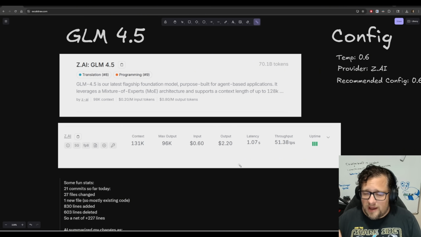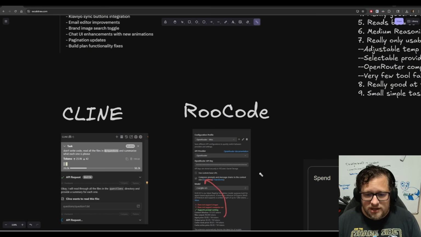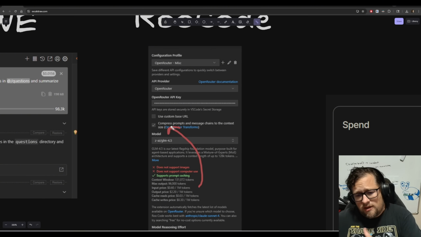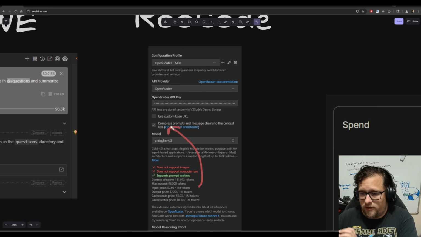And I actually found, I believe, because of this setting in Roo Code here, compress prompt and message chain to the context size, I believe I'm messing up prompt caching because my cache values were always really low. So I think that's a double-edged sword. If you're using this to be able to do longer things, you're actually going to pay more because prompt caching gets messed up. Hopefully that makes sense. Whereas if I just was able to do something small enough and fit within the context of the 131K, I'm good. I could probably pay 20 cents and be totally fine there.